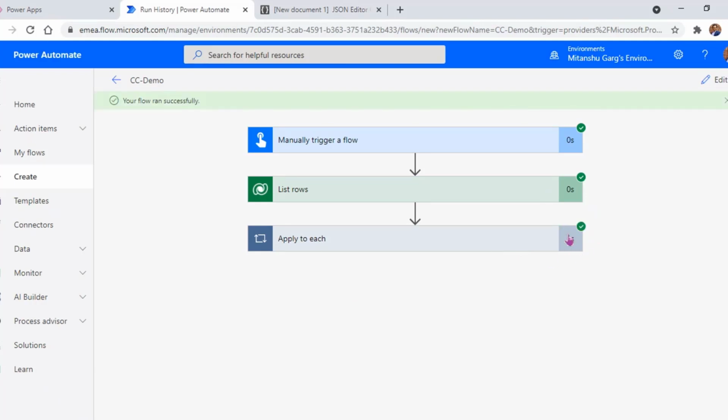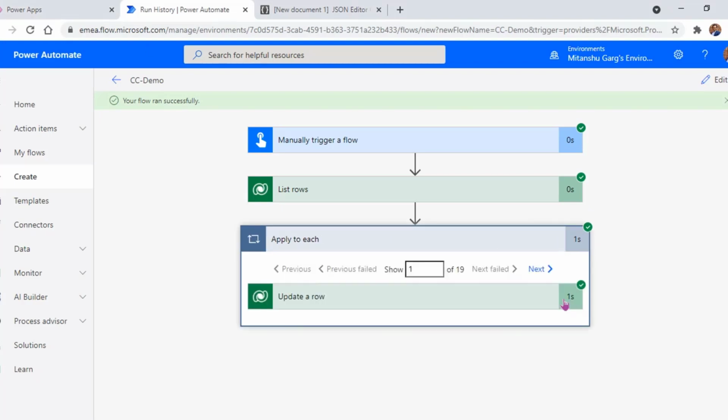So it's telling me it took a second to update all your 19 rows. So with just a single setting change in your apply to each action, you have made your flow 10 times more efficient in case of 19 rows. If there were more than that, the efficiency gains would be much higher. So that was the second back to basics tip that I wanted to share today.